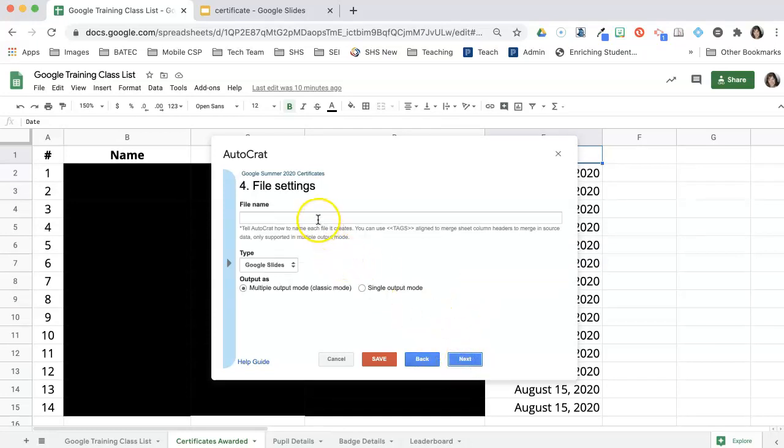And then I'm going to give it a file name. And it tells down here that I can use tags. So these are, again, tags, those like less than, whatever the word is, greater than.